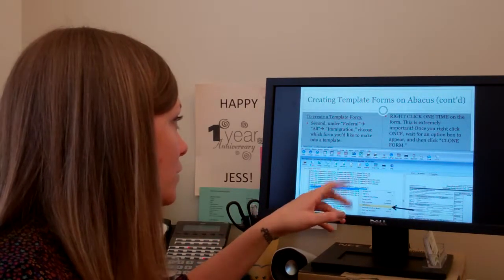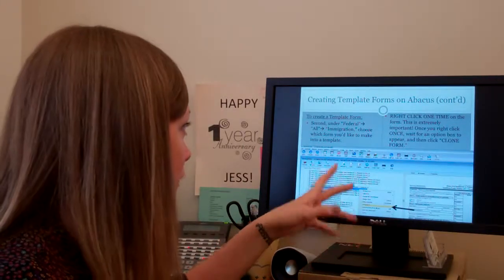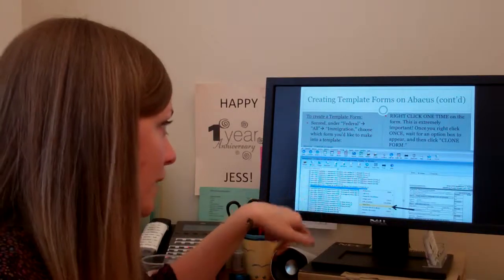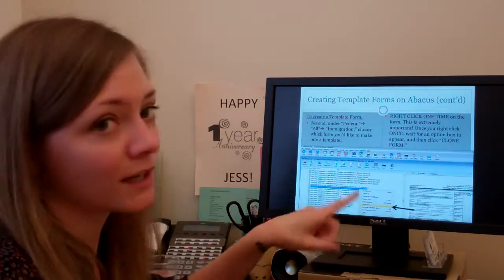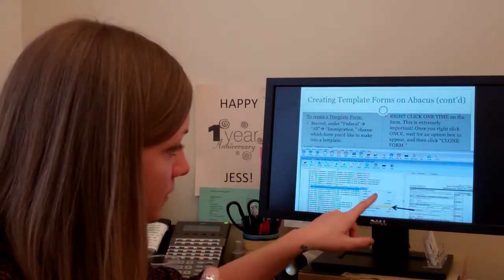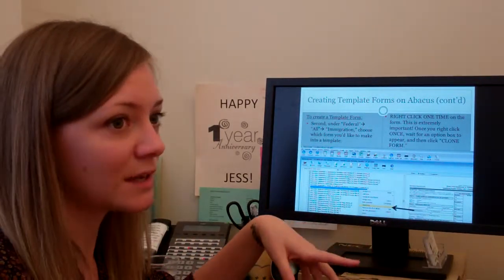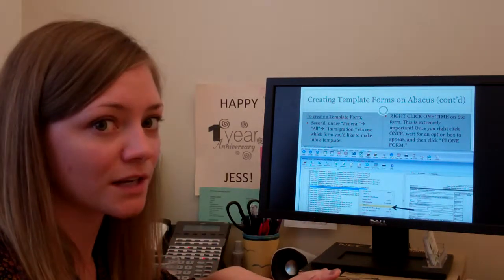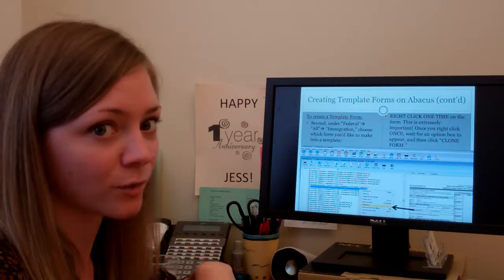So the first thing you want to do is find the form that you want to clone. So here it just said under federal, then all, then immigration. Choose which form you want to make into a template, and right-click one time on it. So sometimes it's slow to load this little box, so you might be tempted to click it more than once, but if you do that, it'll automatically open it under a different setting. So just right-click once, and then you might have to wait for a little bit.